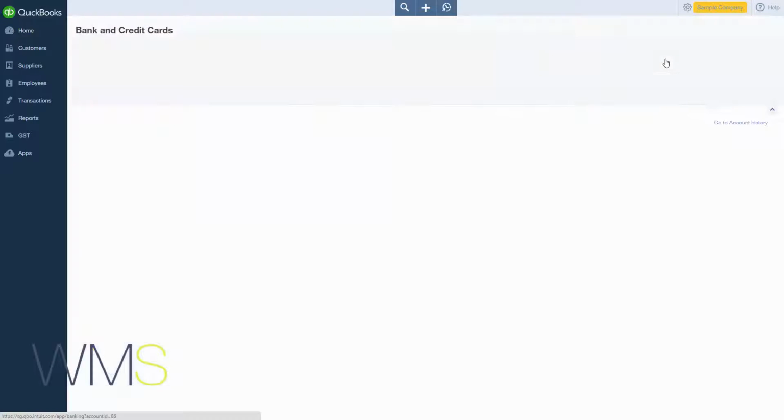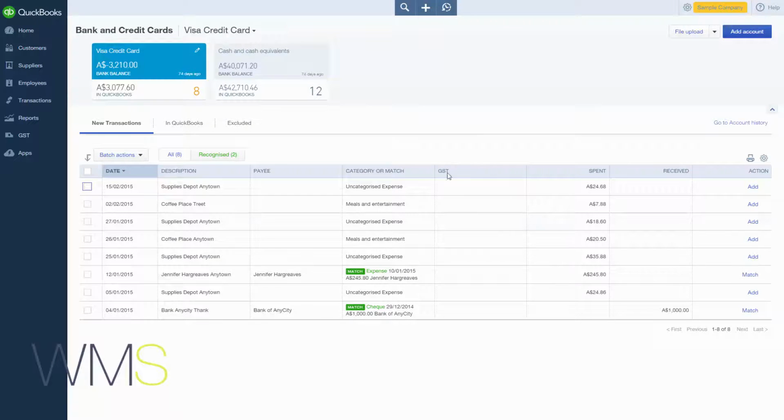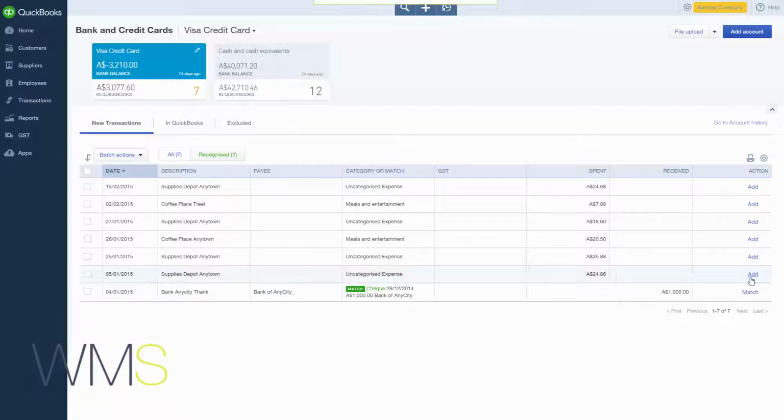If I click on Visa credit card, I'll be taken to the reconciliation screen. Bank feeds in QuickBooks allow the software to download transactions from your bank account and credit card automatically each day. Using that feature, you no longer enter data, you match data. The system has recognized two items based on information already in the system. After confirming they are correct, you simply click match.